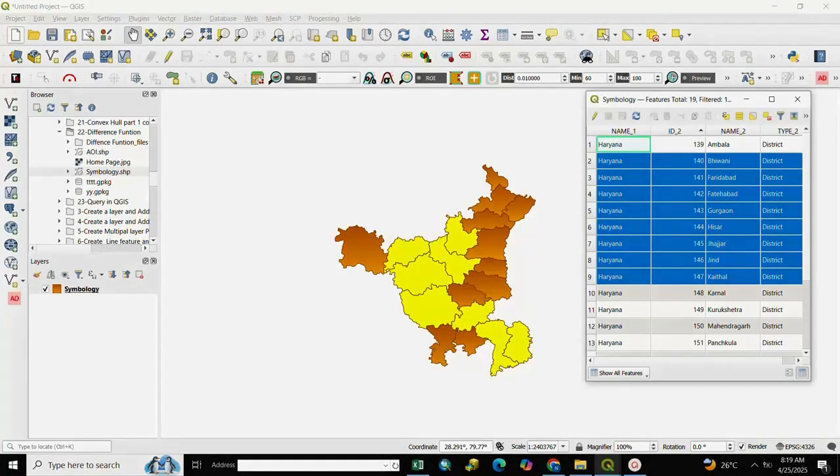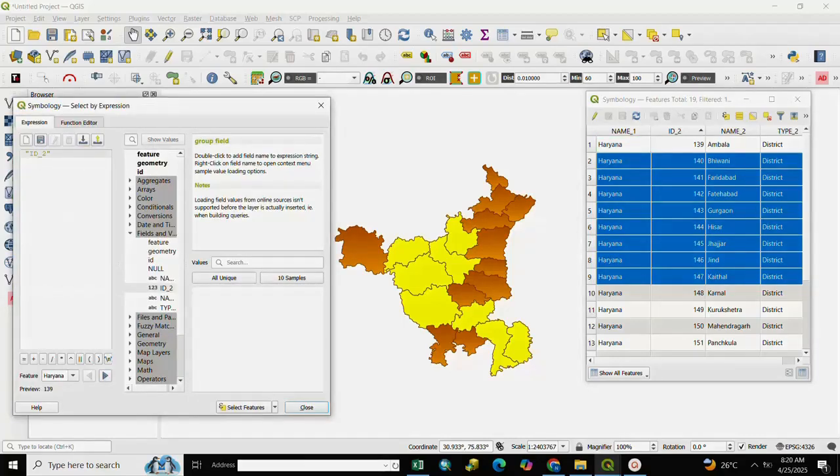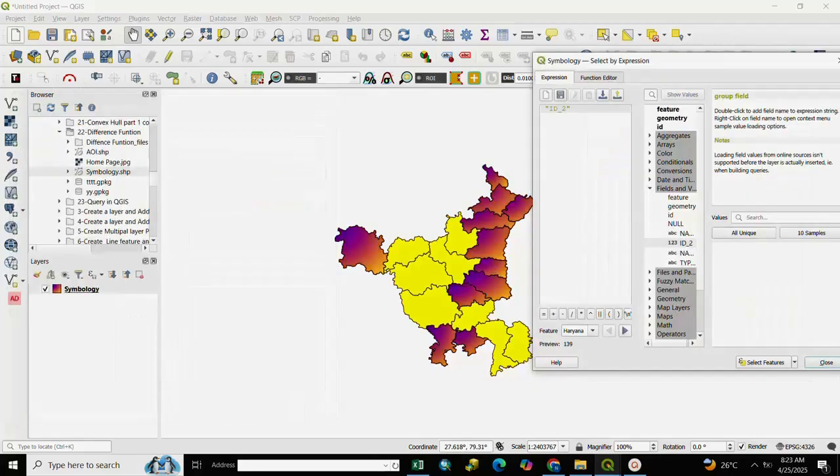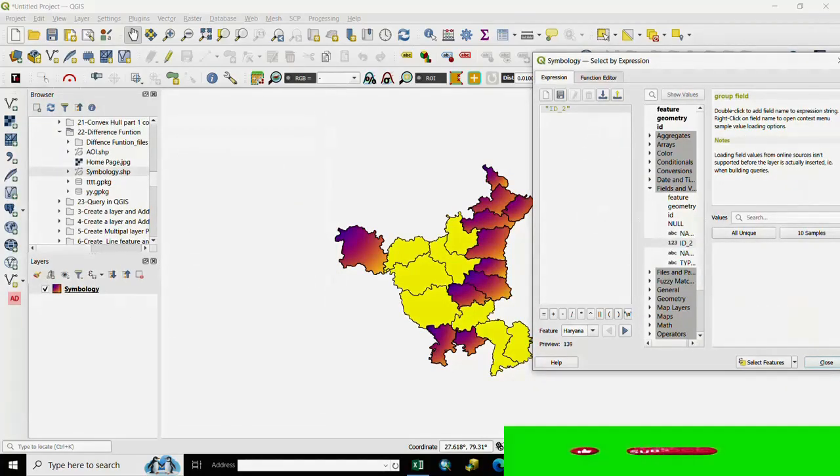How to find polygons with unique attributes using a query in QGIS. If you want to make a selection using a query in QGIS, it is very important. So listen carefully to this video until the end.